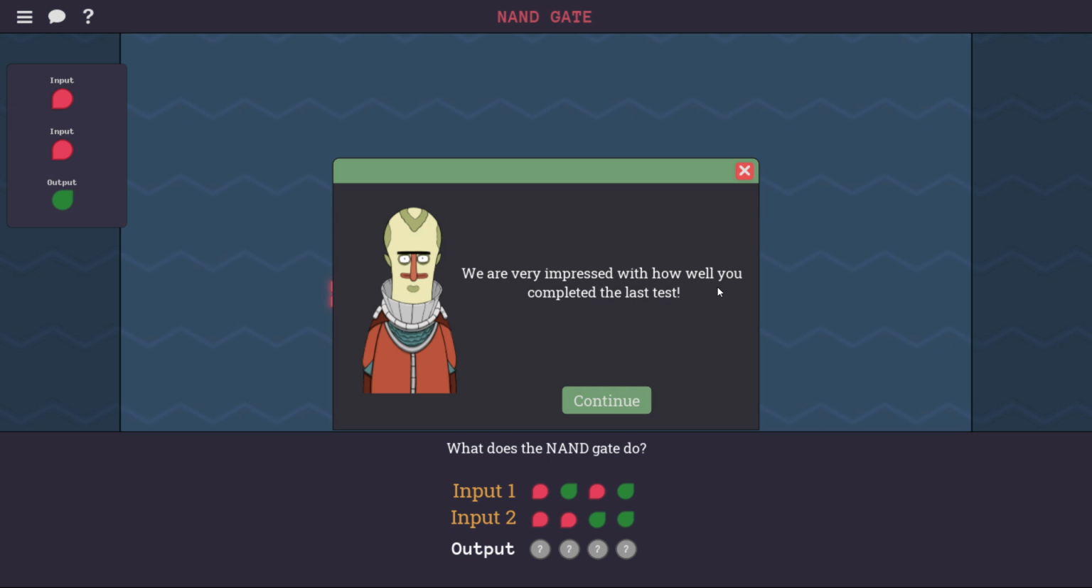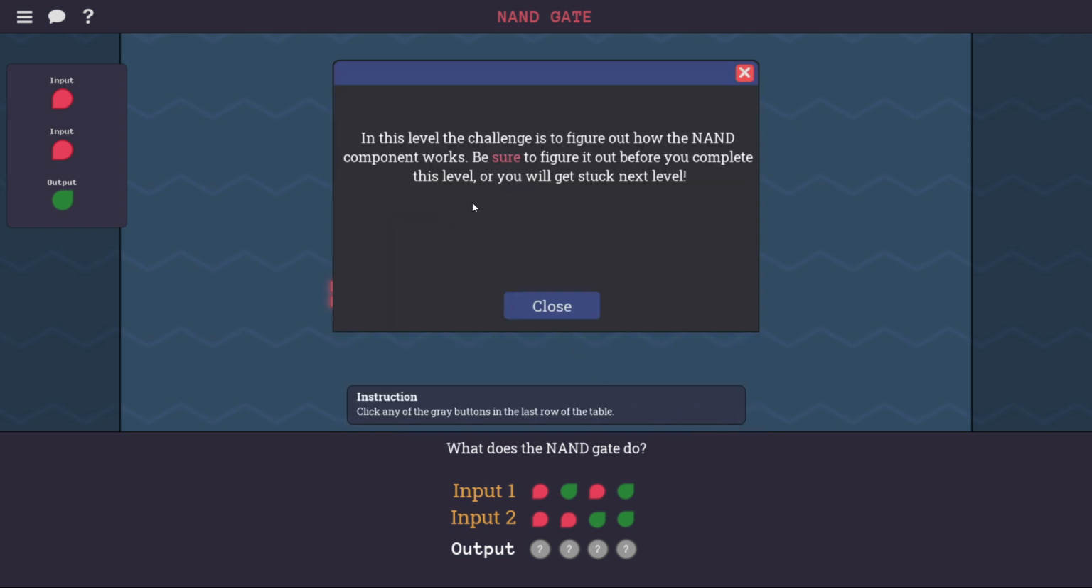Next level. We are very impressed with how well you were able to complete the last test. Continue. We have decided that you're probably not a plant. So we have a bit of intelligence. In this level, the challenge is to figure out how the NAND component works. Be sure to figure it out before you complete this level, or you get stuck in the next level.